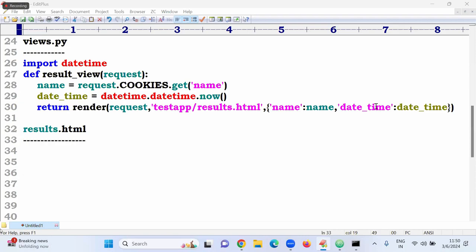Completed. Finally, results.html page. Results.html.